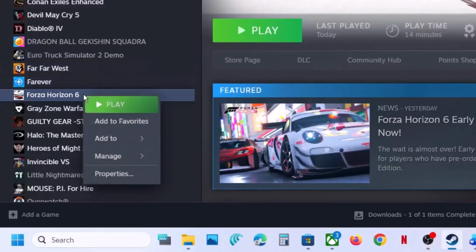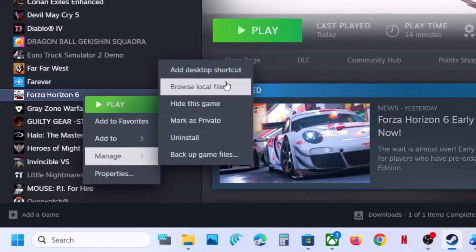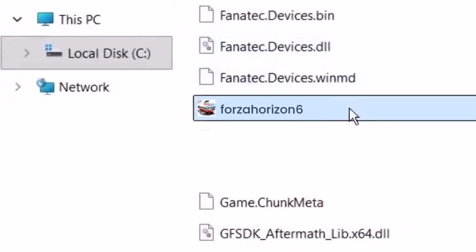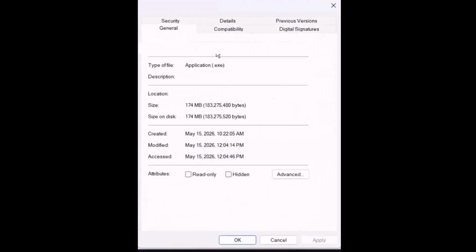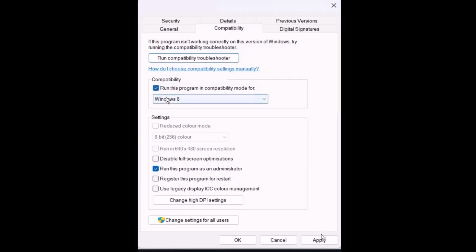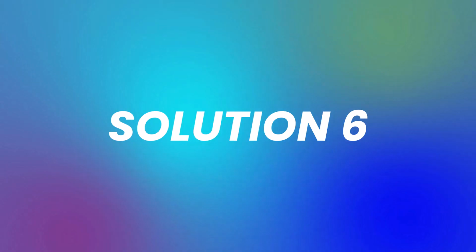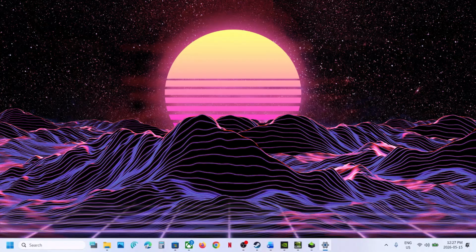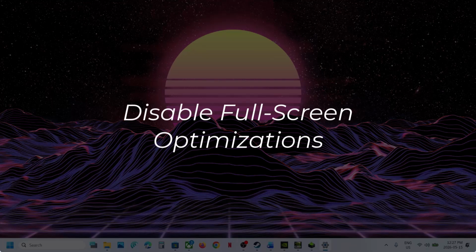Right-click on the game in Steam. Select Manage, and then click Browse Local Files. Look for the game's executable file, and then right-click on this file. Go to Properties, open the Compatibility tab, and then enable Run this program in compatibility mode. Click Apply, and then hit OK. Check if this fixes the issue, and if it doesn't, try disabling full screen optimizations.